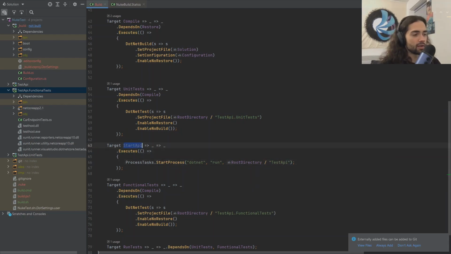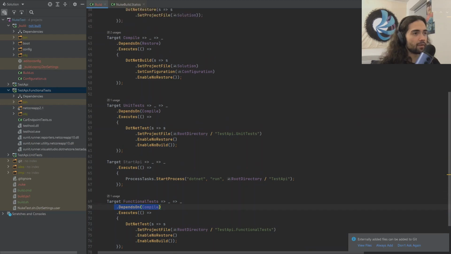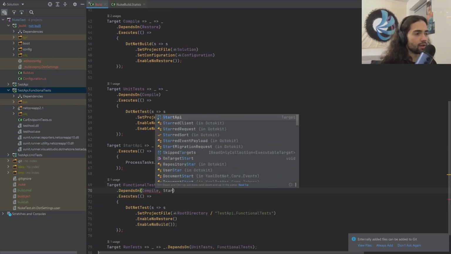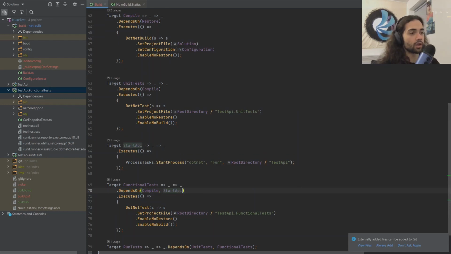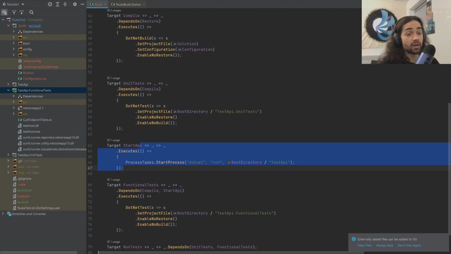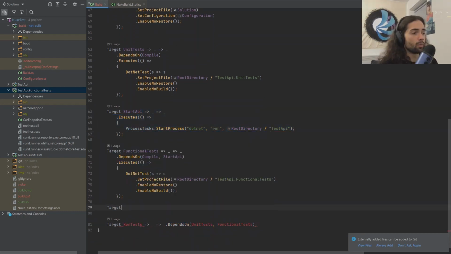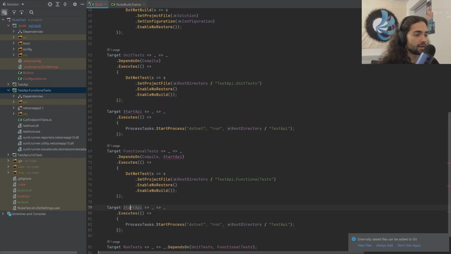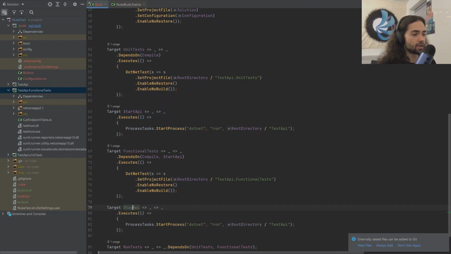And there we go. So here, what we do now is functional test depends on compile, right? So it really does depend on compile, and it really depends on having the API being started. So now before functional test is going to run, it's going to start the API as well. What we want to do is, let's copy this, put this here, and we'll say stop API. This is where we want to take this process and we want to kill it here.